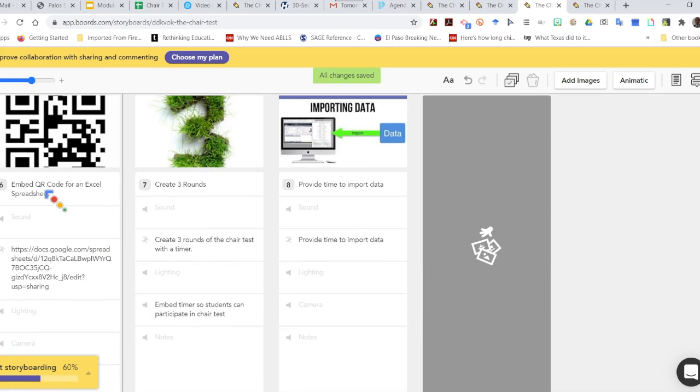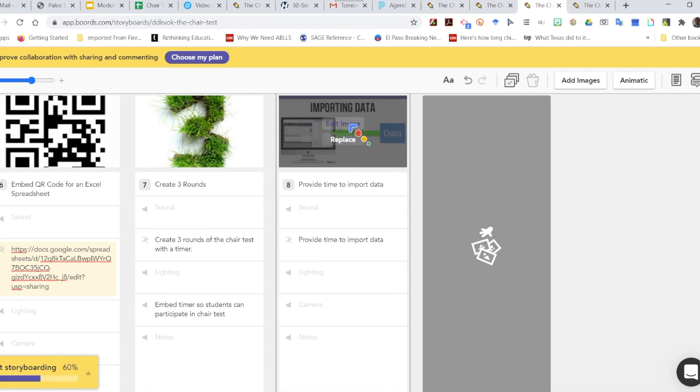And for frame 6, I'll embed a QR code for an Excel spreadsheet. And this is the link for that QR code. I'm going to develop 3 rounds of the chair test. And I'm going to embed a timer so students can participate in the chair test. And then I'll give the students or anyone who's conducting the chair test time to import their data.